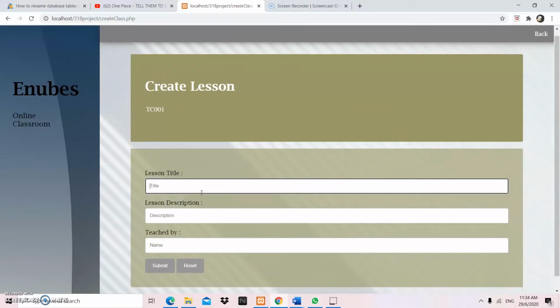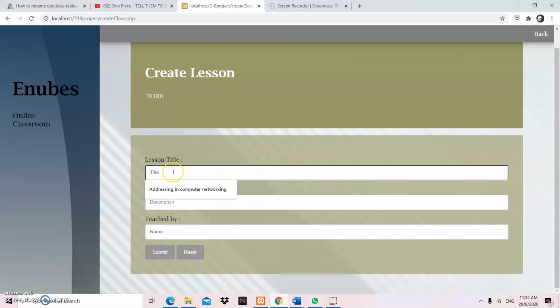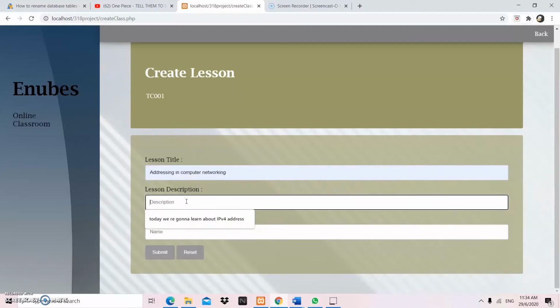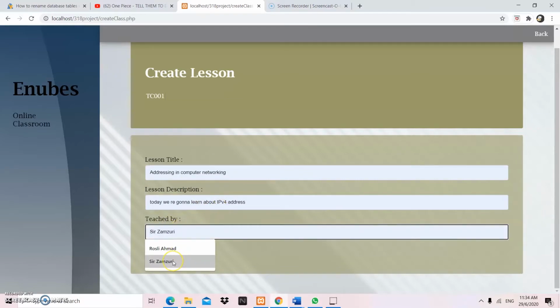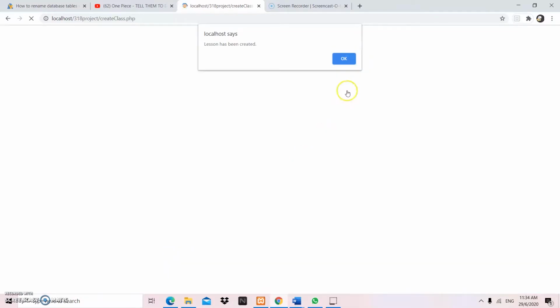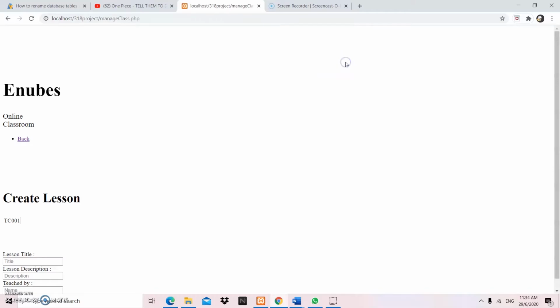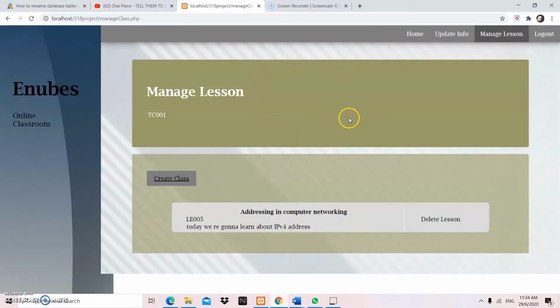So let's say the lesson title that I want to create is computer networking. The lesson description is: today we're going to learn IPv4 address. The teacher's name, let's say Sir Zamzuri, because he's the owner of this. So I'm just going to submit it. It shows that the lesson has been created. The website informed you that the lesson has been created. So going back, once you create the class in manage lessons, you can just see it here.